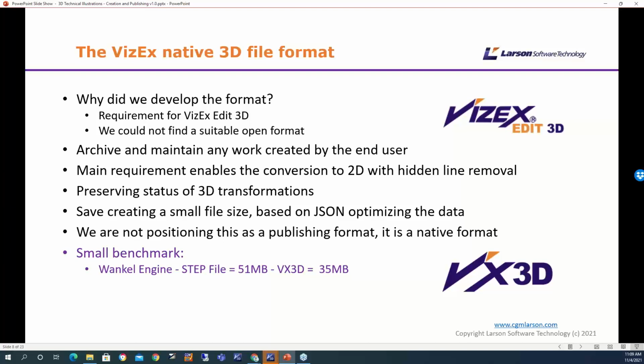You can also create an archive of your actual 3D illustrations as well. The other thing is that we're not going to show this today, but with VizEx Edit 3D, you can convert from 3D to 2D with hidden line removal and save them as a CGM file. And no other format could really do that and keep the status of the file intact. So that's another reason we created our own format.